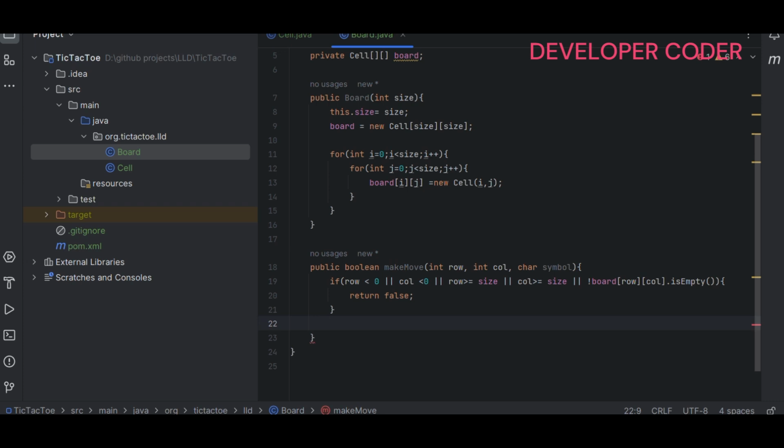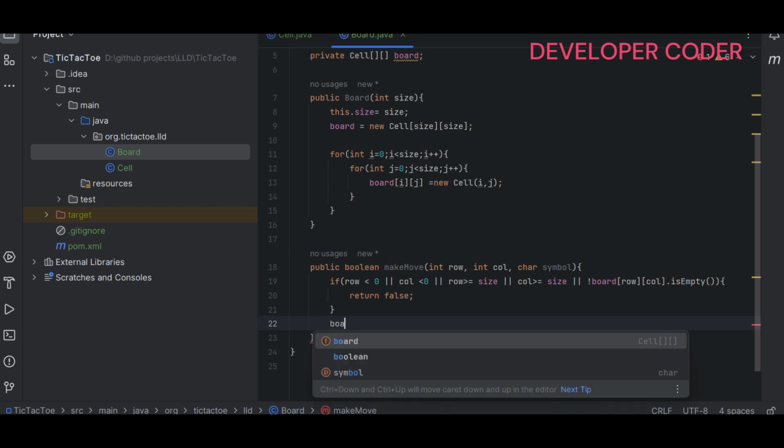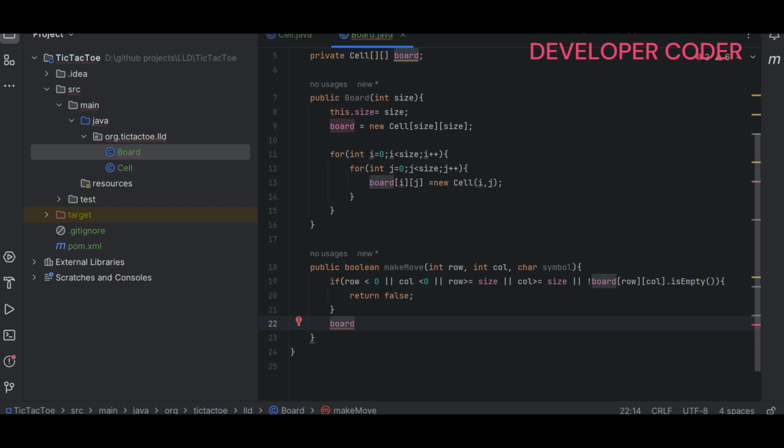But if we can make the move, then we have to update that particular cell, right. So that is why in the cell class I have created one method, setSymbol. In this I'm just going to pass the new symbol that I want to update that particular cell with, and then after updating we have to just return true. This is done.